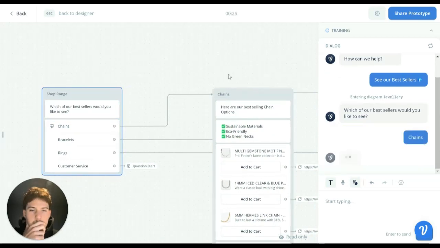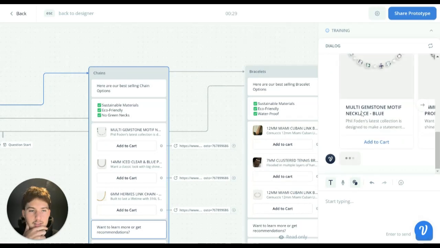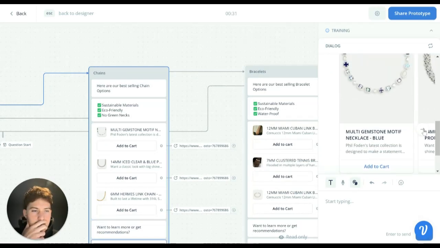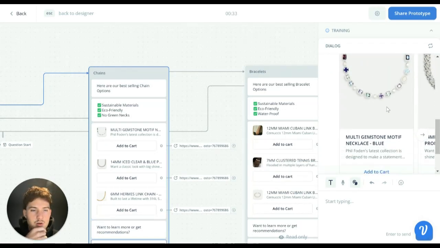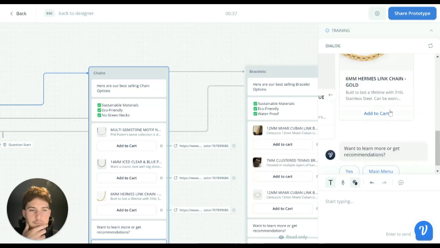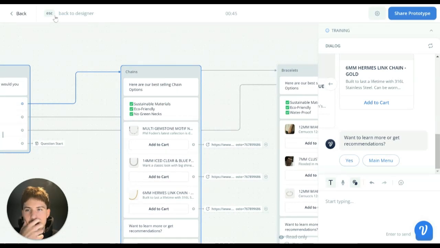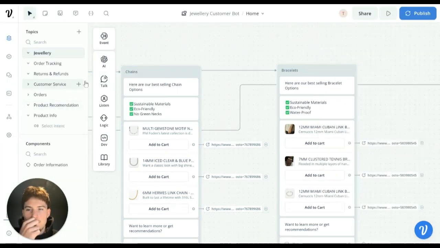So you want to click on chains, and then here you can see all the different stuff, and it's going to come up over here. This is what it's going to look like on your store. So you can click through and see the different ones there, and then you can add to cart, which is going to take them straight to the page they need. And then also you have order tracking. So back to that welcome message.